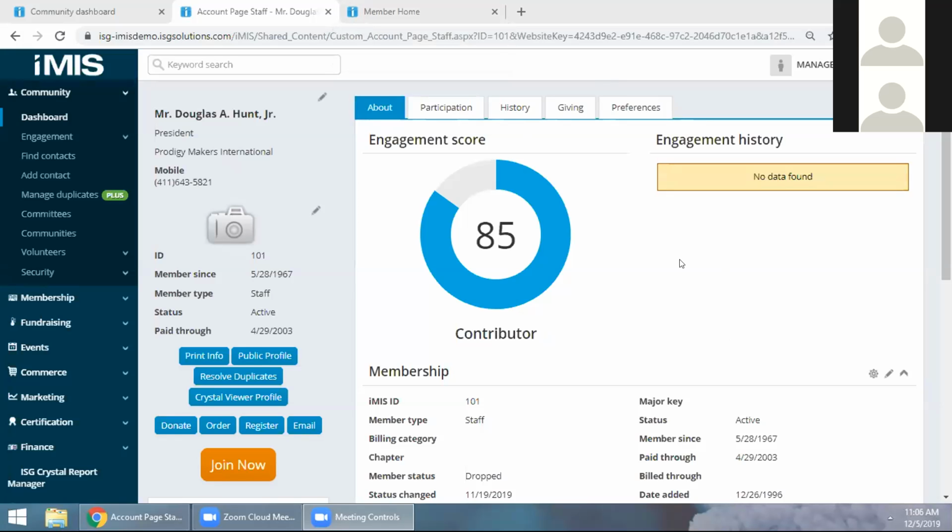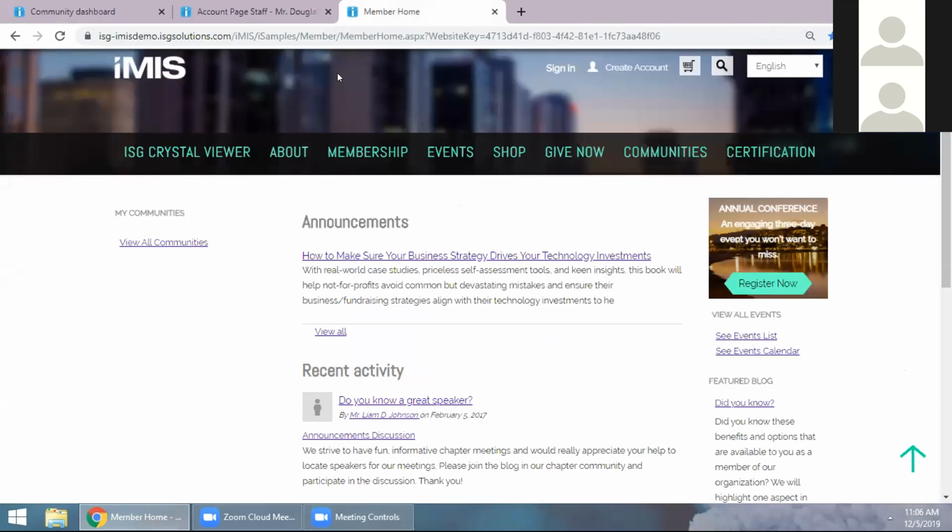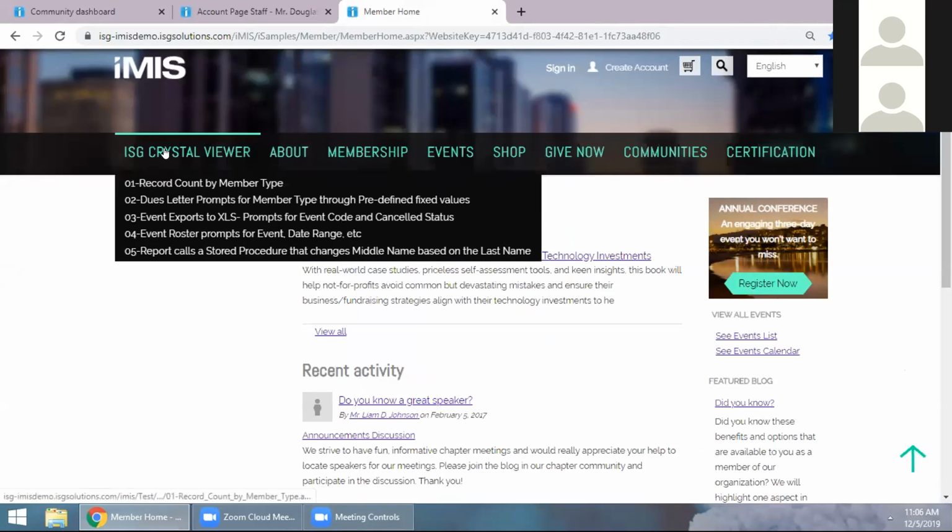Before we get into the actual configuration behind the reports, I want to go into a sample website. This looks like your typical generic RiSE site, and you'll notice in the top navigation, I have a navigation item called Crystal Viewer.